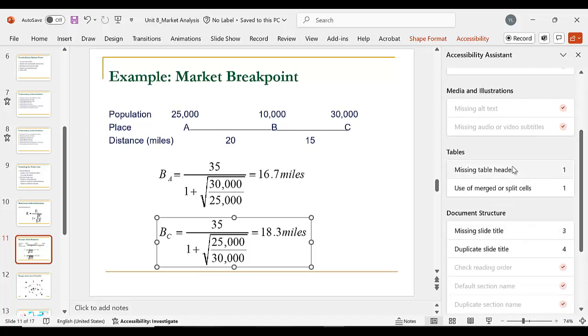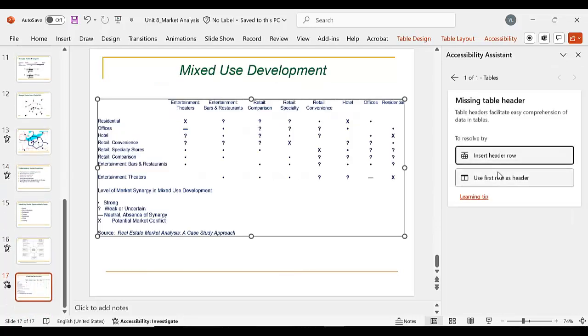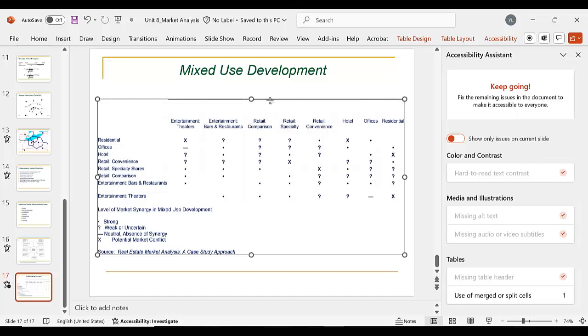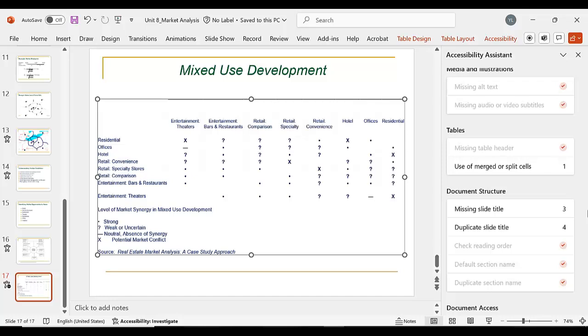And then you look at the table header. It's always a good practice to insert headers for all the tables. So I'm going to insert a header, just define the table. Okay, and then use merged or split cells.